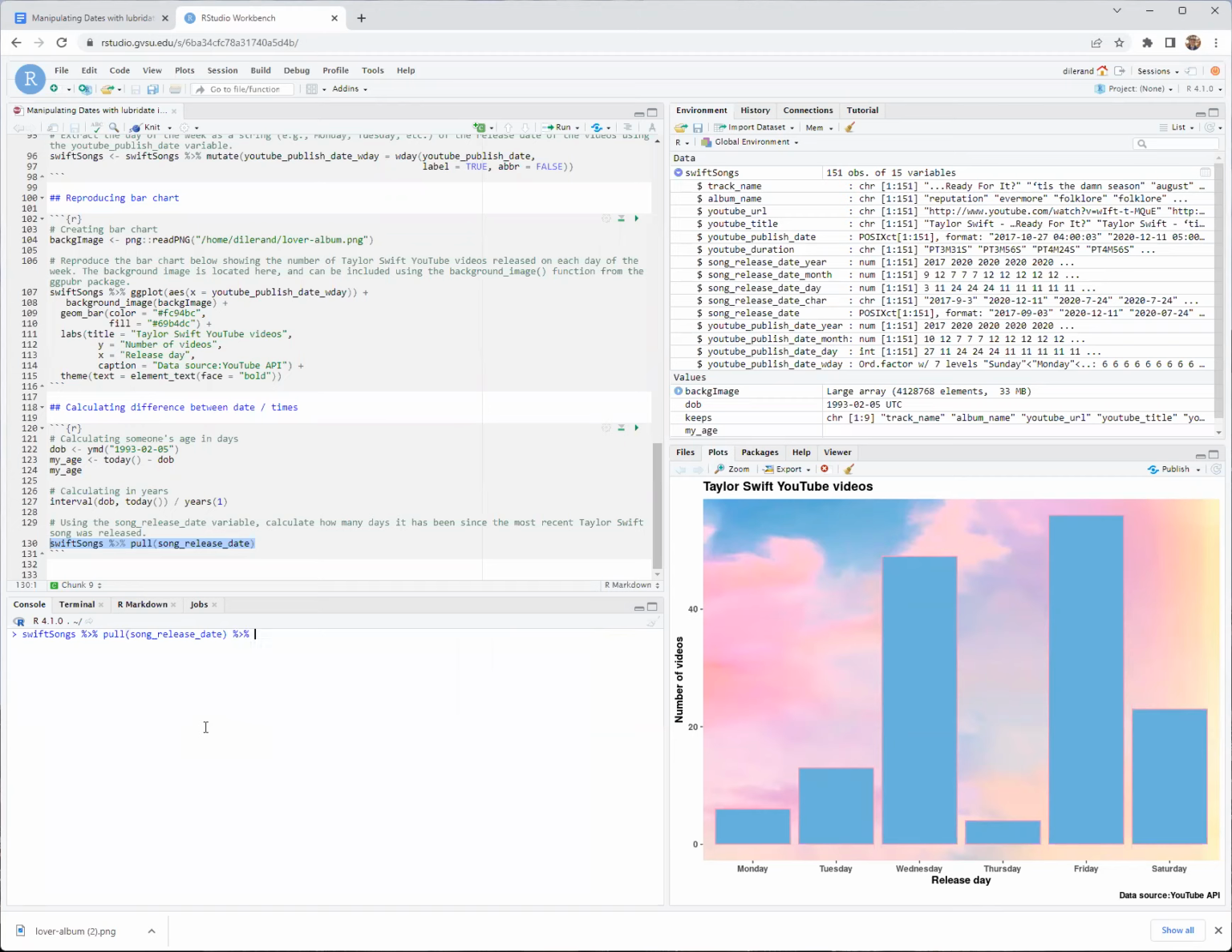So we can get the maximum one, which gives us the most recent release date, which is October 21st, 2022. Okay, so that gives us the most recent. And we can say today minus the most recent release date. That'll give us how many.